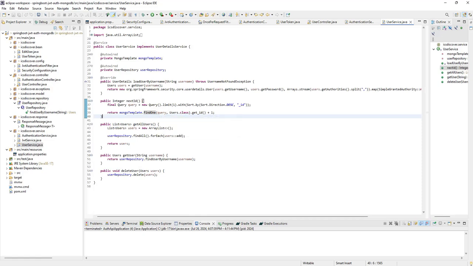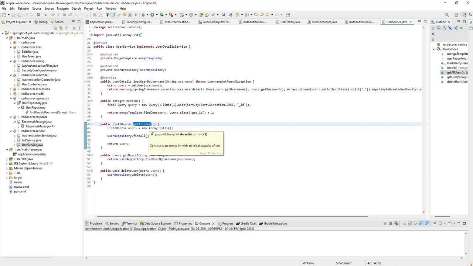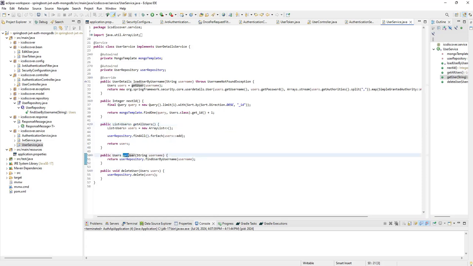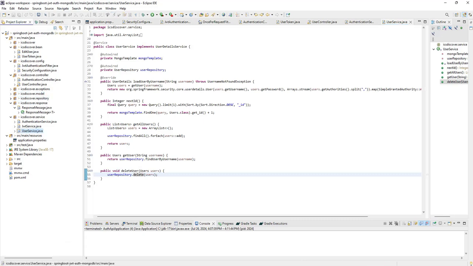So pretty simple. And then this one is, of course, supported by the list of users. Get list of users, that's what this is. And get a specific user, that's what that is. And if you want to delete something, there's delete. So these are just supporting methods in the service layer that is supporting the controller. So that's pretty much it.